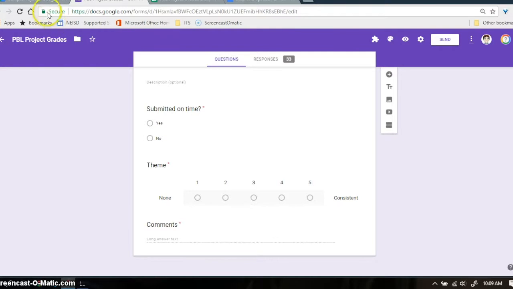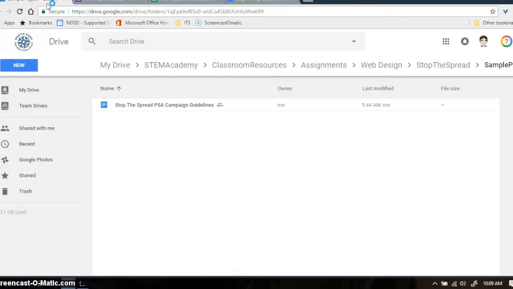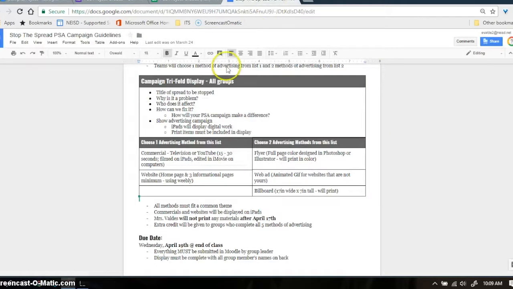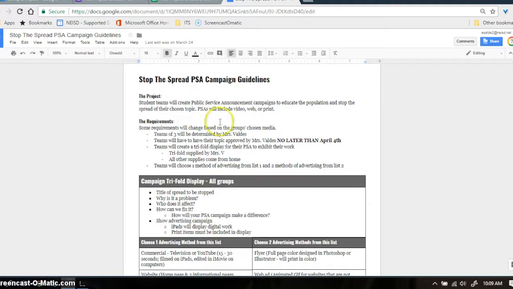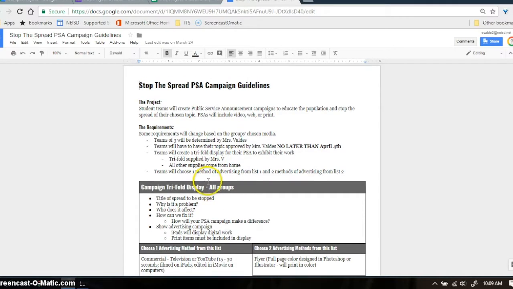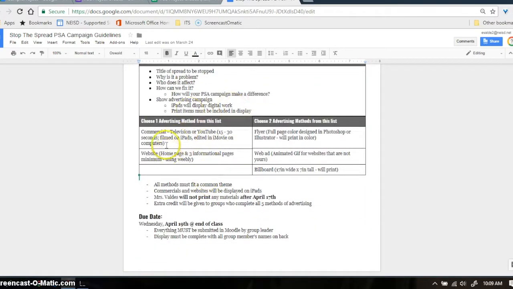Okay, so we are going to start in Google Drive. You can see here I've navigated to a folder specific to my assignment. We're working on a campaign. It's called Stop the Spread. It's a public service announcement. My guidelines are here. This is what I gave to my students. It tells them due dates, what is expected, when they have to have it in, Q&A that has to be a part of it, the actual product they are producing, and those requirements.